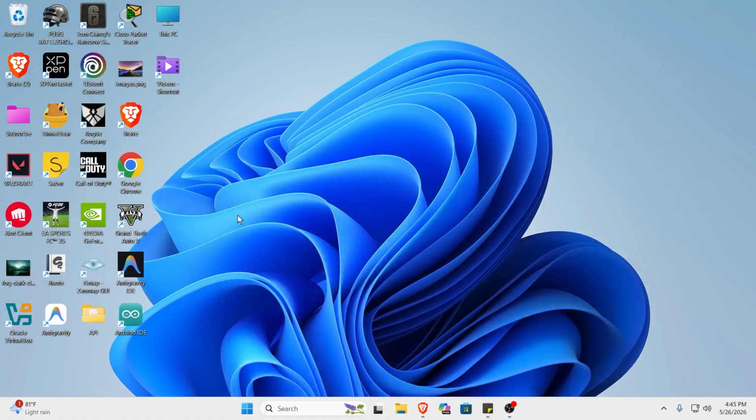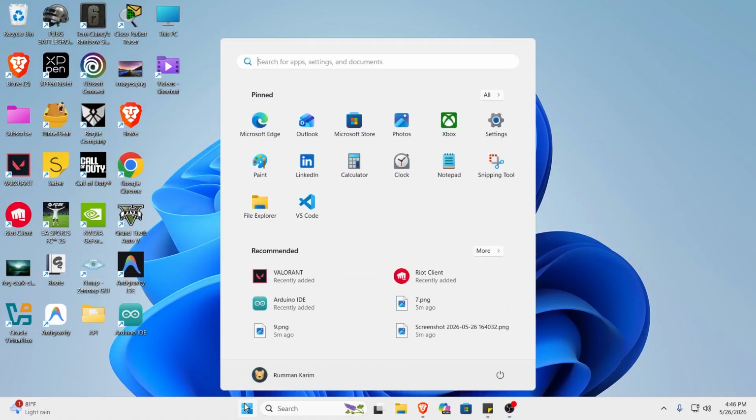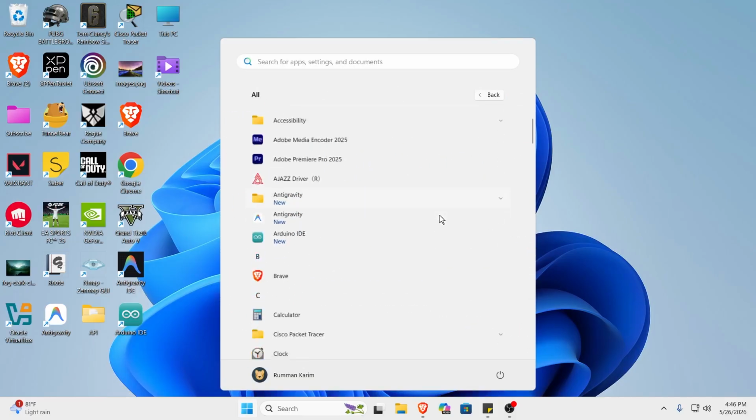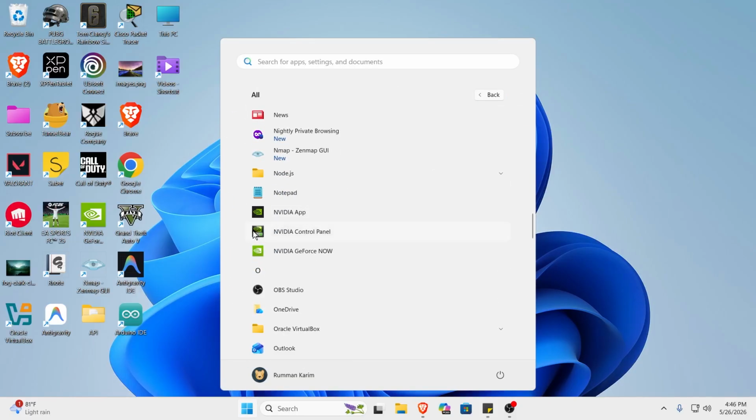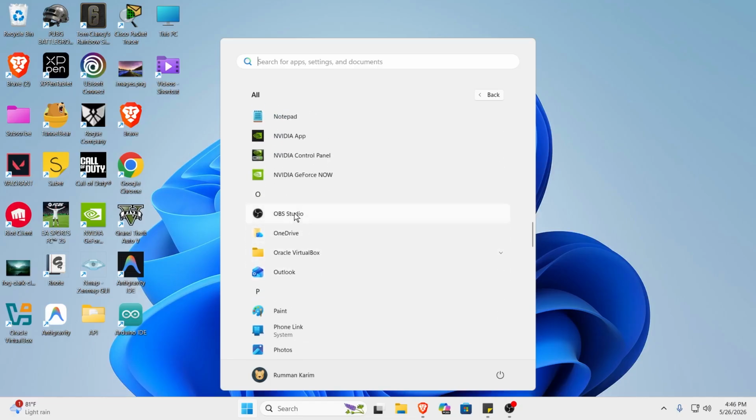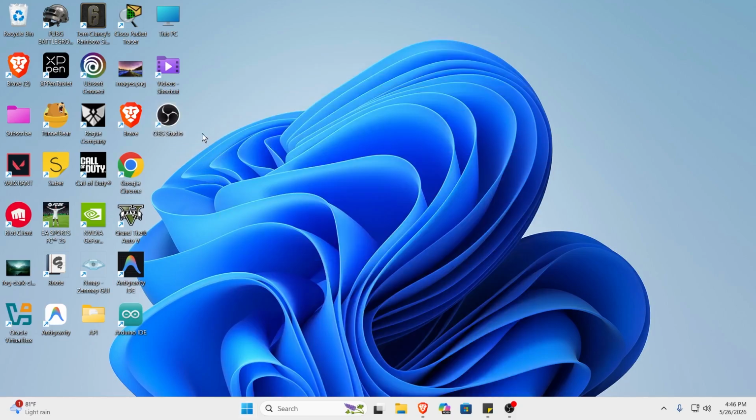And if you want some apps here, how to get the apps. So to get the apps, just click on Start, then just go to All. Then just find the app that you want to be at your desktop. For example, let's say this OBS Studio I want on my desktop. I'll just left click it, drag and drop on desktop. And there you go. And basically that is how to make desktop shortcuts on Windows 11 laptop or PC.